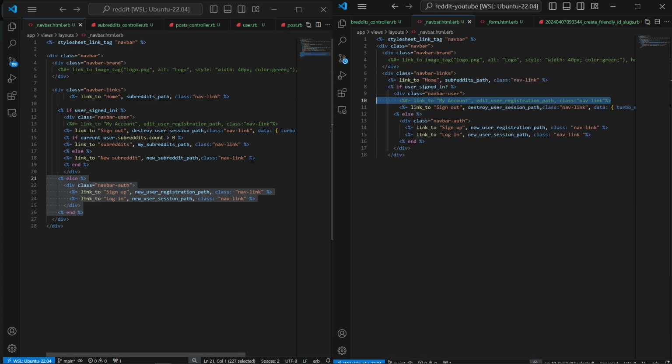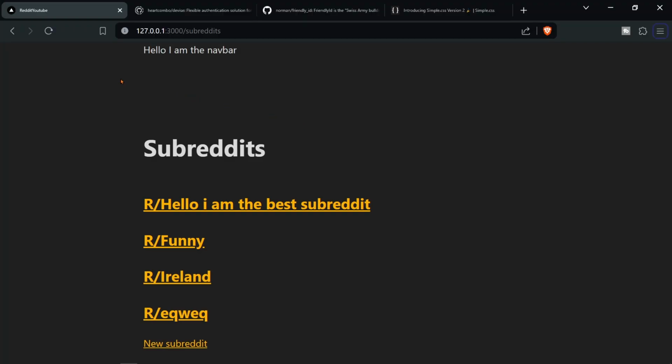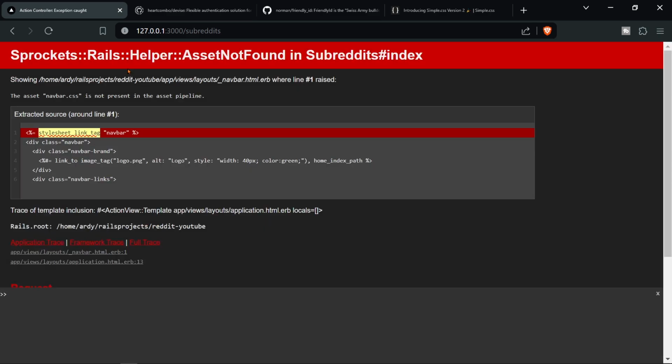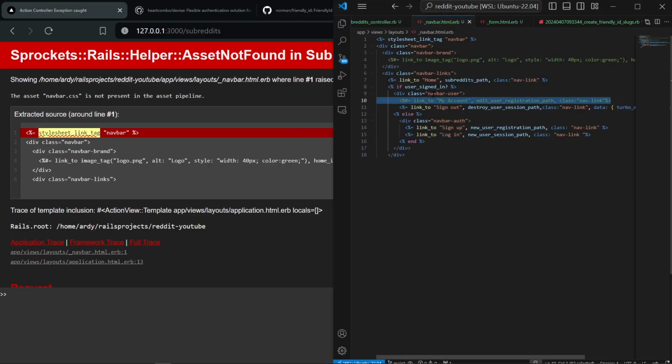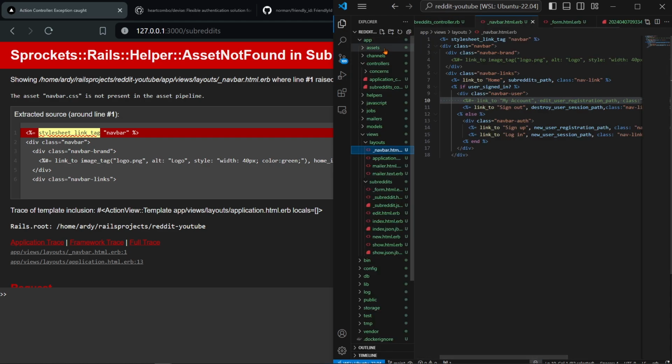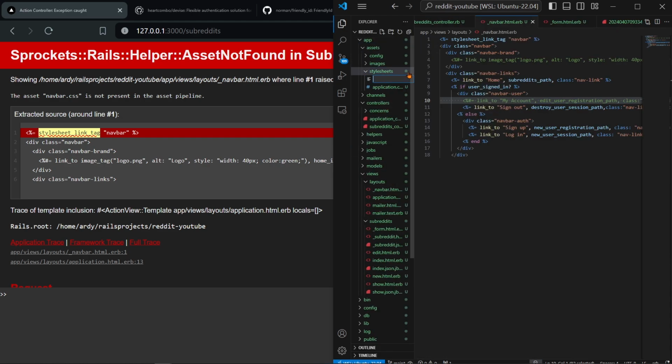Alright, so if I go back to the browser and I refresh, we should be getting somewhat of a navbar. And as you can see, we're actually getting an error. And it says the asset navbar.css is not present. So we have two options. We can either delete that line of code and that will fix it, or we can go to assets, stylesheets, and create that file. So we're going to create new file navbar.css.